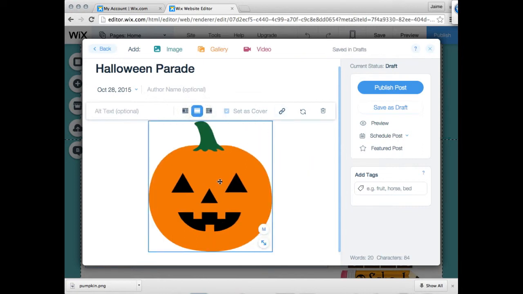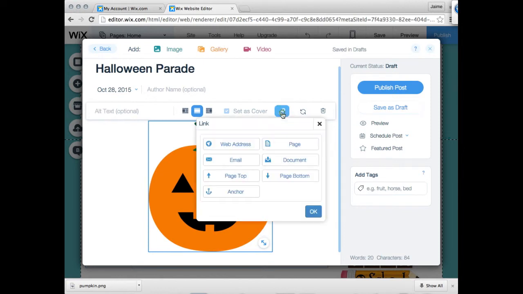I can also link this image to something by clicking this link. You can link it to a web address, you can link something to an email, you can link an image to a page or to a document. Page means to another page on your website.